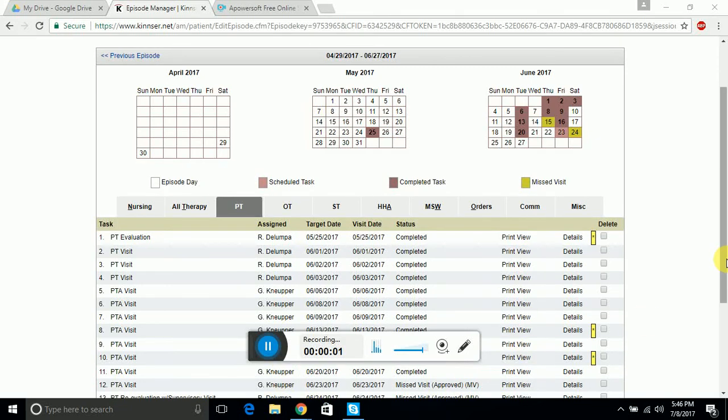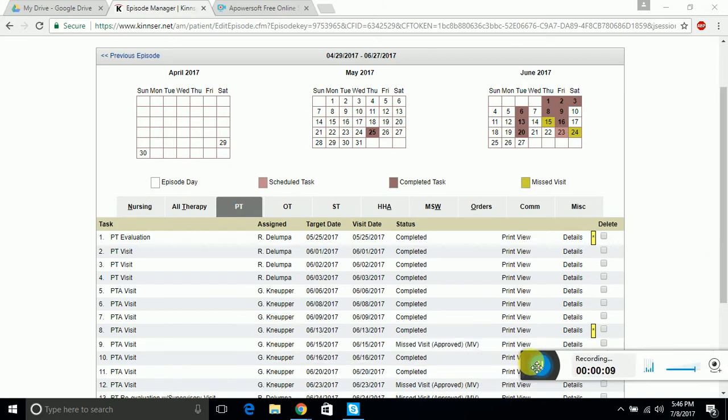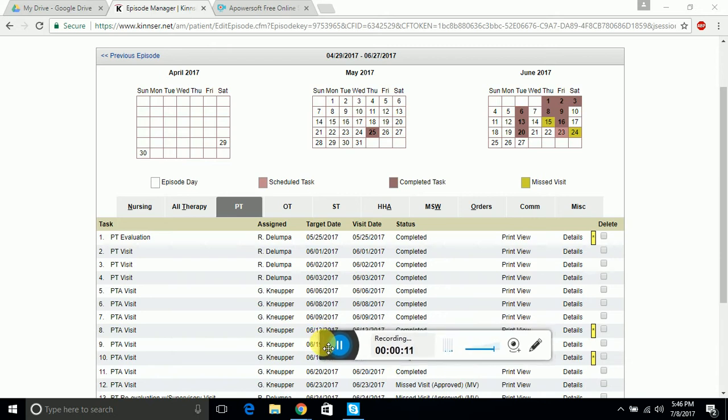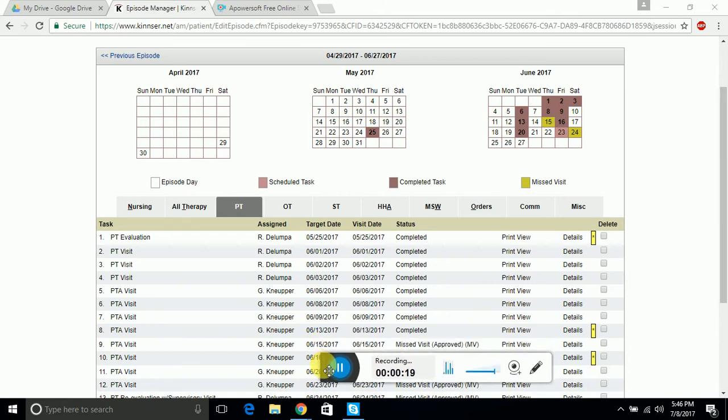Hi there, I would like to show you right now the chart of one of our patients to teach you how to determine the discharge summary date of the patient. The first thing you need to check is the evaluation, specifically the frequency.